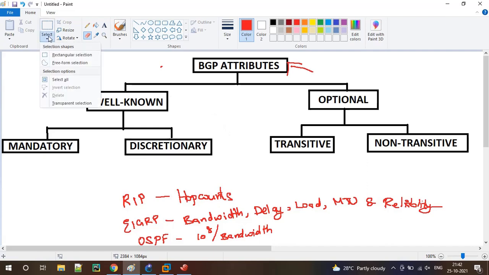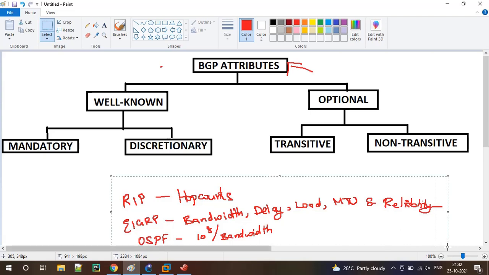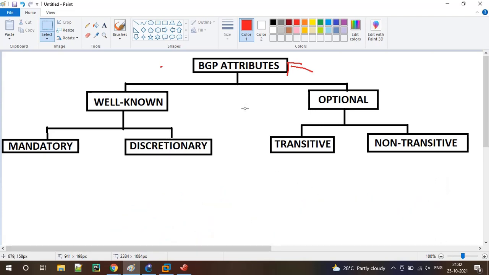So what does attribute mean? We have different types of attributes, but in major they are classified as well-known and optional. Again, in well-known we have mandatory and discretionary, and under optional we have transitive and non-transitive. Let's concentrate on the well-known part.